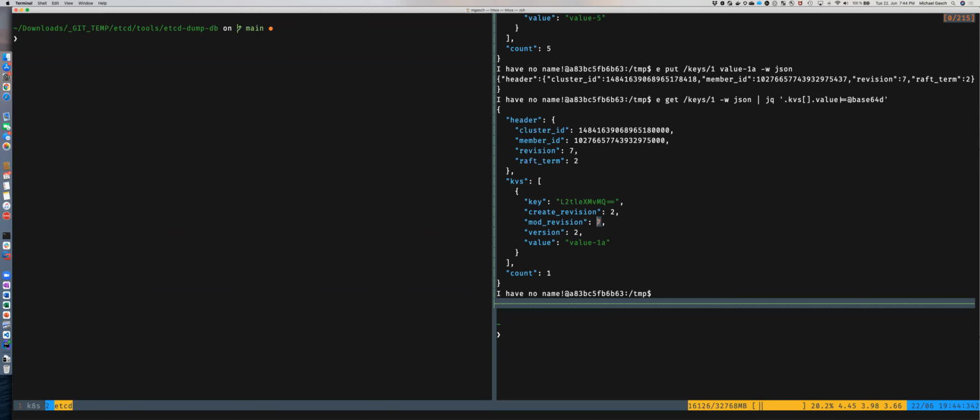The mod revision is now 7. The version got bumped to 2 because it's the first modification of this key, but the create revision stays at 2, which is nice because now we could go and ask, what did this key look like at revision 2 or any previous revision? Okay, that is the time travel aspect that I meant. Okay, let's delete this key.